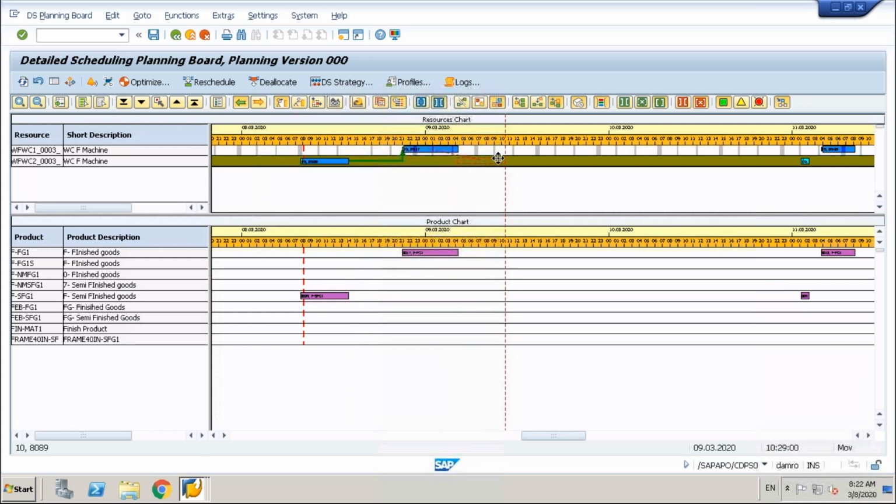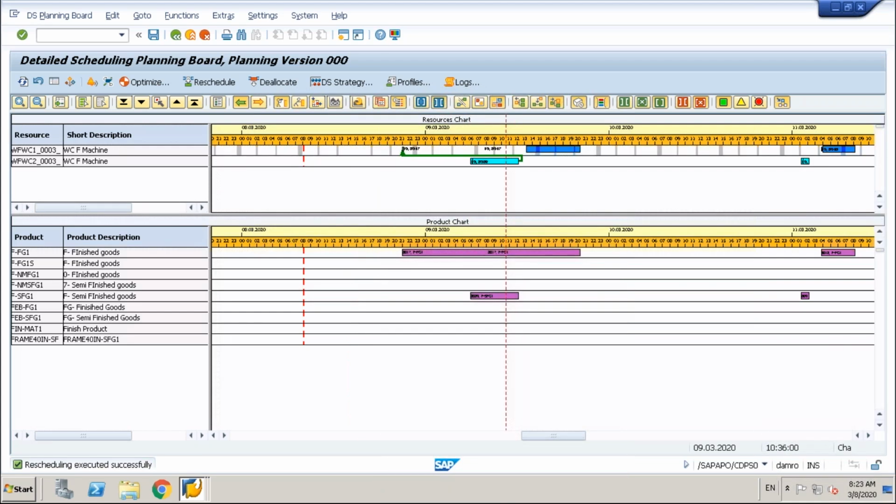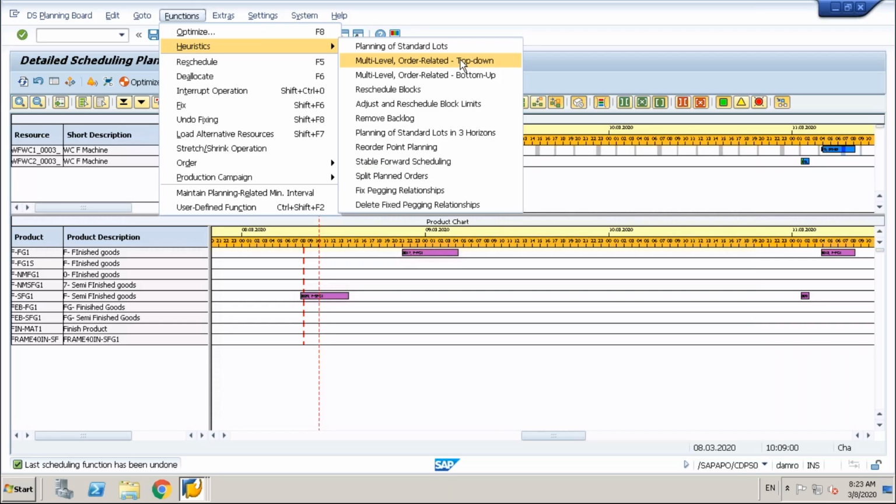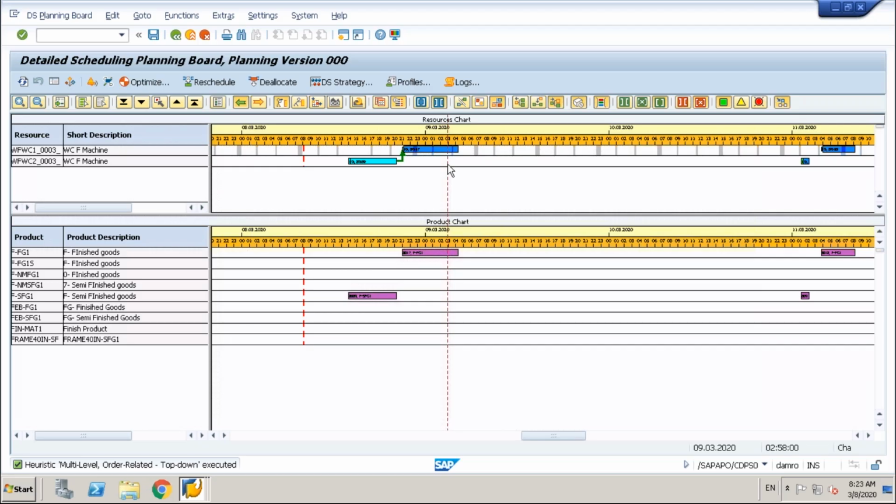What about like this? First and foremost, we need to fix that gap. Select this, functions, heuristic, multi-level order related, bottom top down, sorry. Yeah, you know what it did? This got moved so that top down multi-level is this finished goods, this semi-finished goods, right?